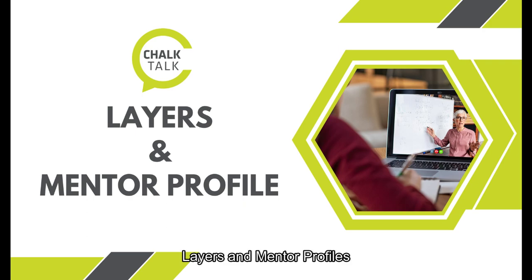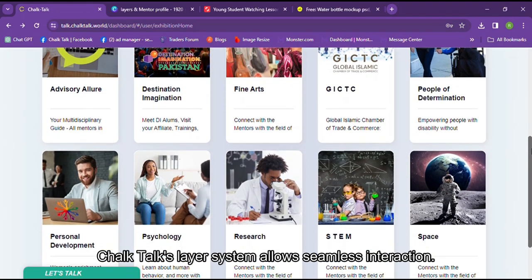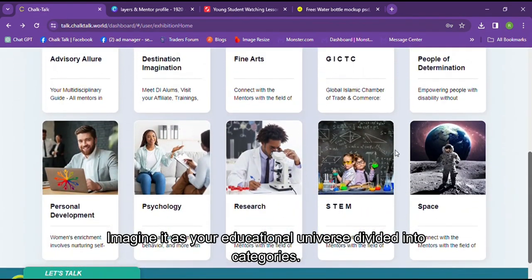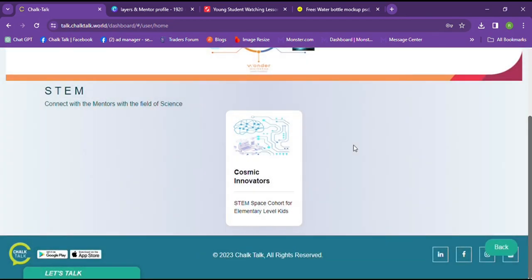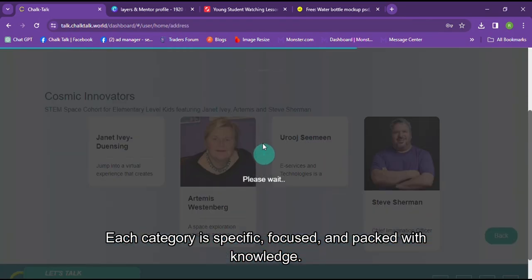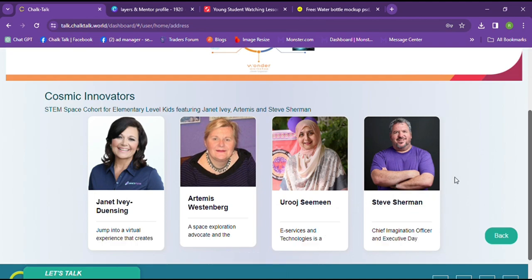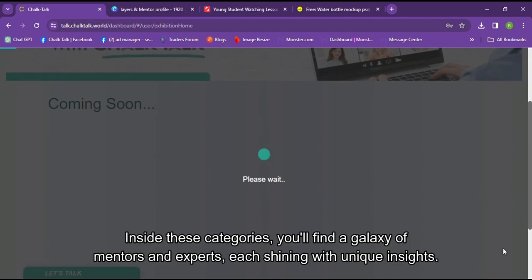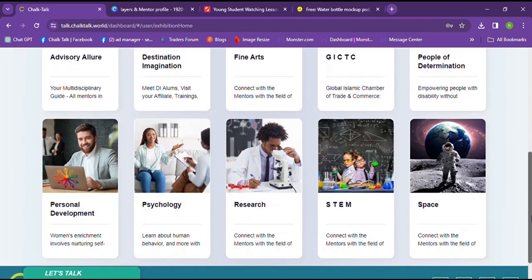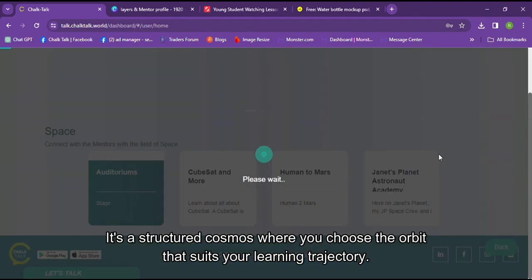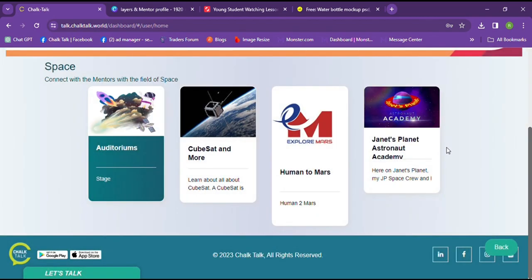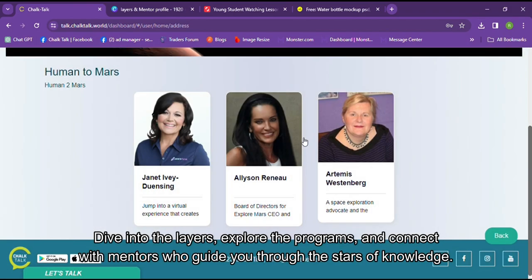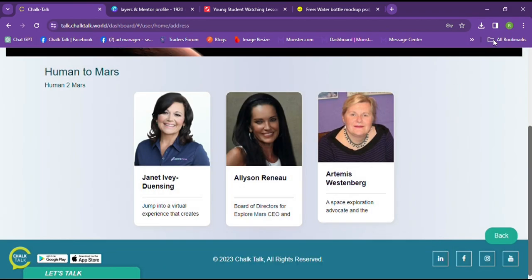Layers and mentor profiles. Chalk Talk's layer system allows seamless interaction. Imagine it as your educational universe divided into categories. Each category is specific, focused, and packed with knowledge. Inside these categories, you'll find a galaxy of mentors and experts, each shining with unique insights. It's a structured cosmos where you choose the orbit that suits your learning trajectory. Dive into the layers, explore the programs, and connect with mentors who guide you through the stars of knowledge.